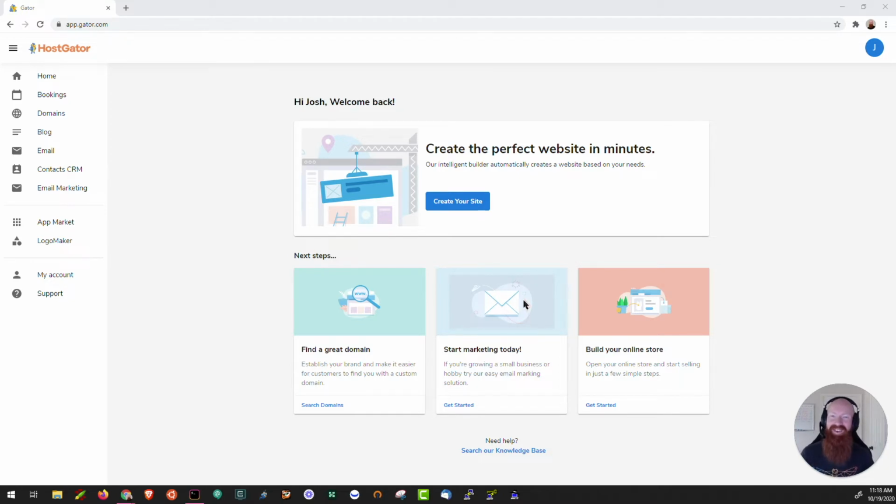So I'm logged in here at gator.com, which is the way to get into the new Gator Builder. You can create a really, really simple site as quickly as you want to. They actually have a great logo maker as well. So if you want to create a logo for your business, your site, really anything in the world, then go ahead and use the logo maker here on the left-hand side.